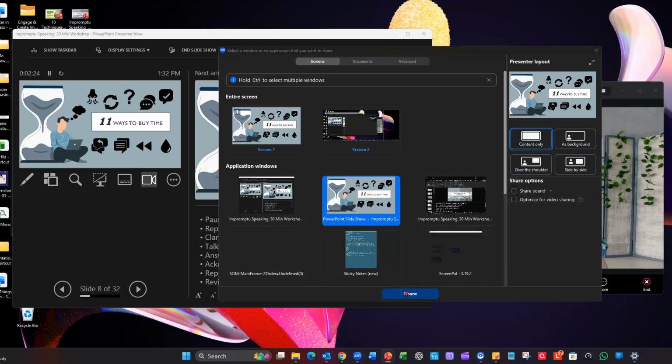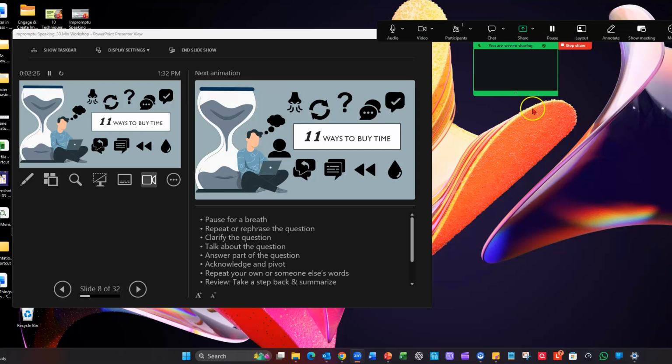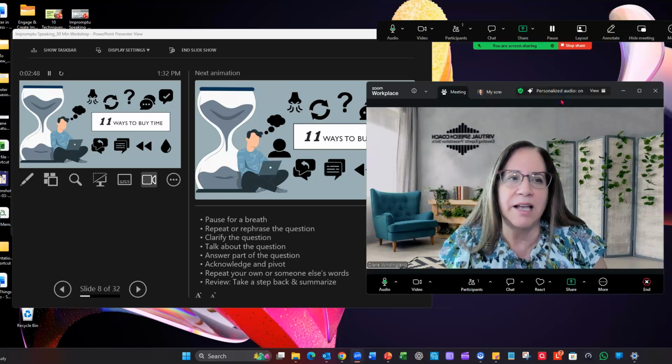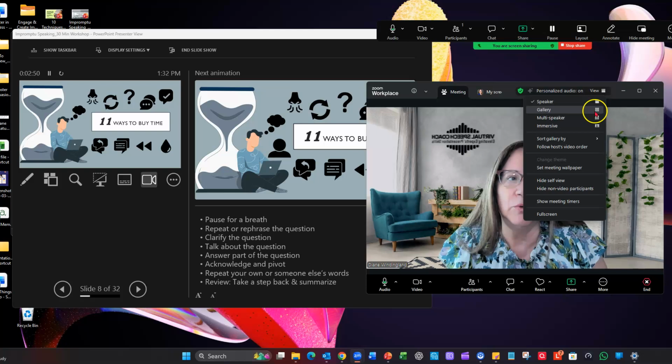But then I click on that, and if you want to verify what you're sharing, you can click on the drop-down arrow, and you can see that I am sharing the PowerPoint show. Now, off screen was the video, because again, I'm not sharing my entire screen here. So if there were more than one person, you can resize this. You can change your view if you want the gallery view to see everybody. So in a nutshell, that is how it works.